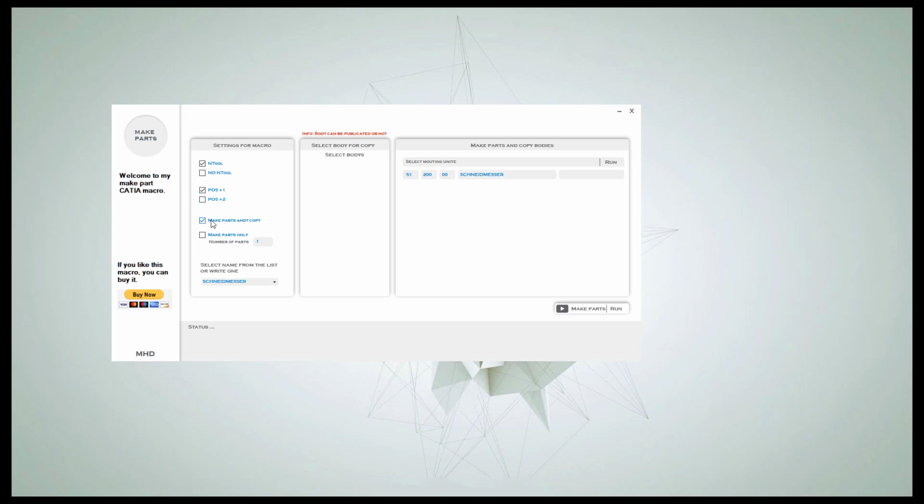The next very important option is whether you want to make only a new part, or also copy something inside. I will explain all of these options on an example. There are also some part names, so you can just choose from the list.